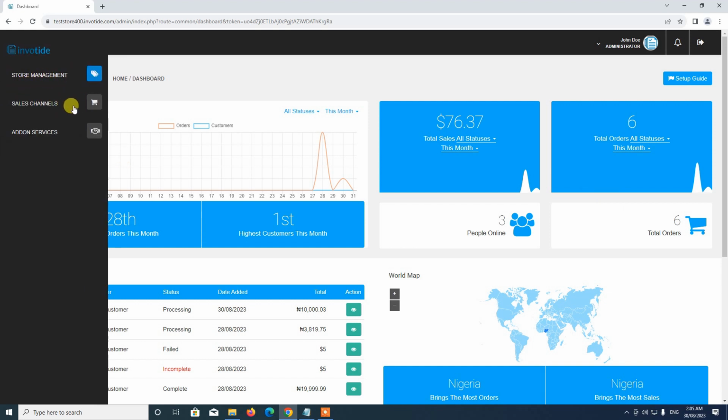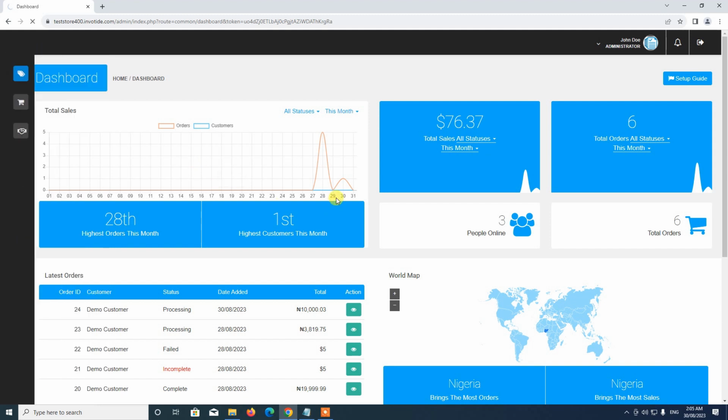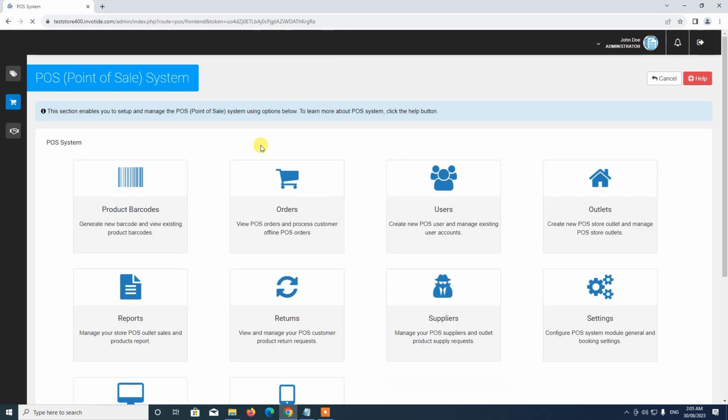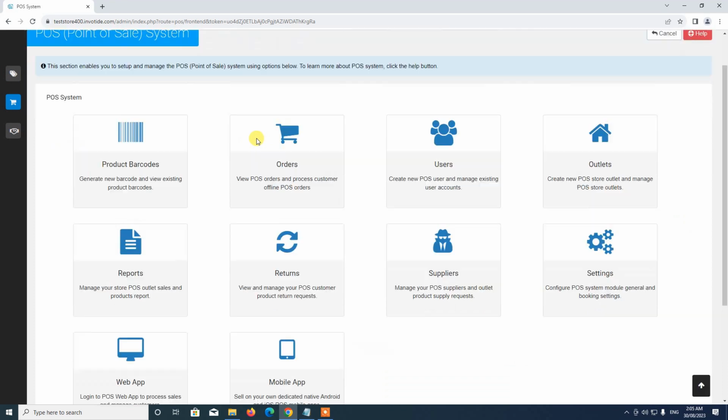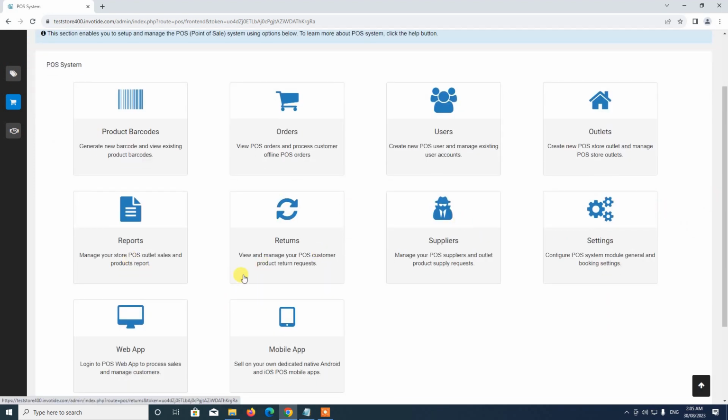So we navigate to the sales channel section here and select the point of sales option here. So let's go ahead and select it. You notice that this will open the point of sale systems section. So here you can see we have various options here.